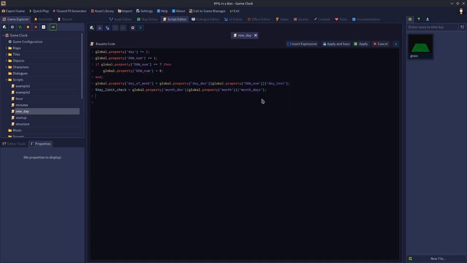Okay. So then what we want to do, once we've stored the number in day_limit_check, is check if global.property day is greater than $day_limit_check. In other words, is the day that we're on now numerically bigger than the amount of days in this month, i.e. have we gone beyond the amount of days that should be in this month?